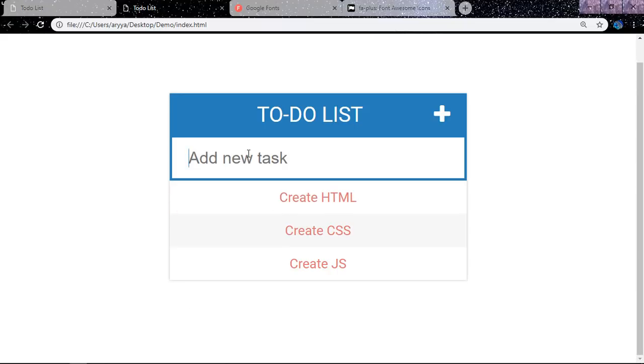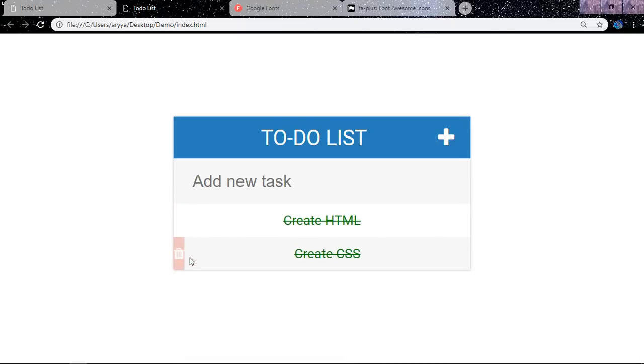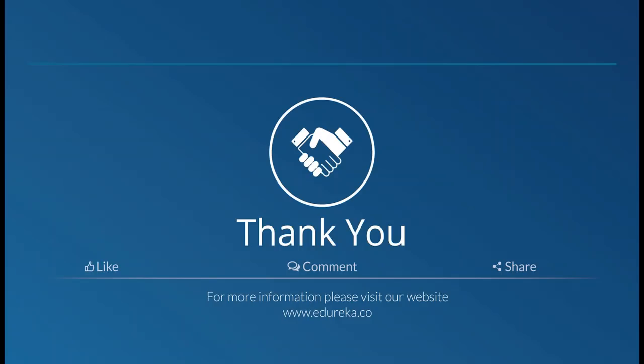So basically what we saw is that we recreated this entire to-do list, and now we can say that we've created the JS, we've created the CSS, and we've created the HTML. So we can basically delete off everything from this list. And you basically learned how to create a very simple CRUD app, which is basically create, read, update, and delete through jQuery.